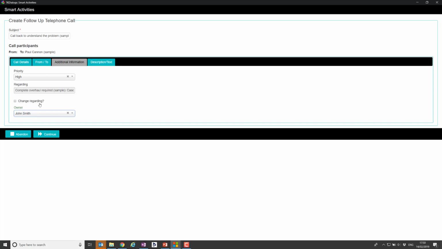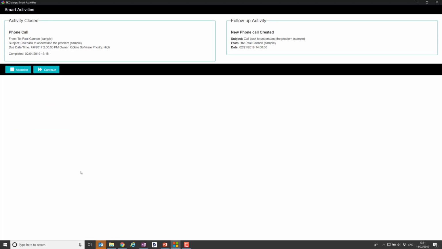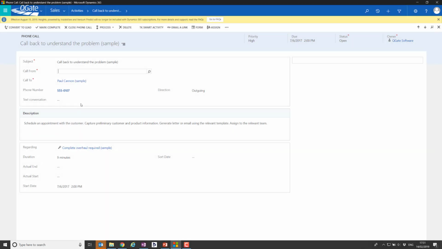So this means that you can chain the process of closing an activity, creating the follow-up activity, reassigning that follow-up activity to a particular individual. You can amend the notes that are carried across from the previous activity with additional instructions, and in a single process effectively manage the closing off and the following up of a series of activities. And again, it doesn't matter what type you come from, an email to a phone call or a phone call to a meeting, etc. All of that is able to be done.